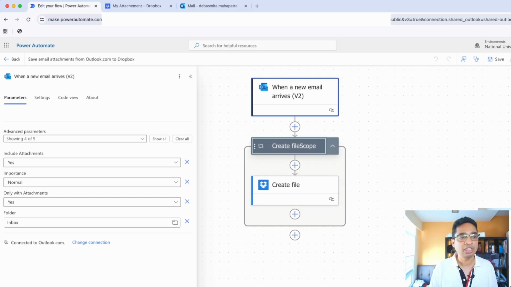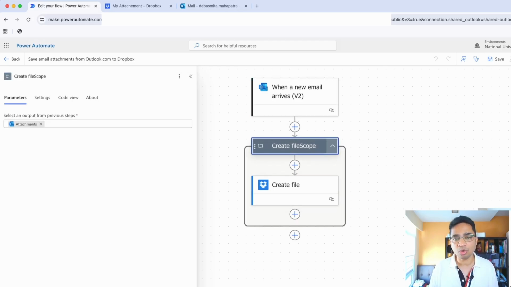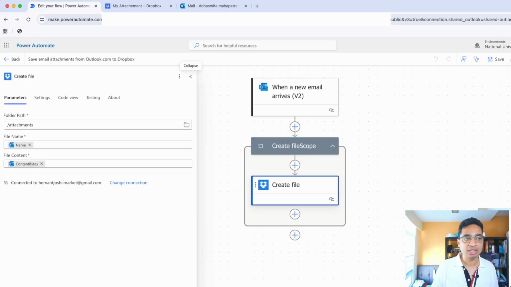Then after that is triggered, this is the file scope. Basically it selects an output from the previous step, which is the attachment, and based on that attachment it creates the file. Right now the folder path is attachments, so I will change this folder. I will click on this, go into the Dropbox, and click on this arrow. You will see my attachment section over here. Click on my attachment. Now the folder path where the files will go to is my attachment.